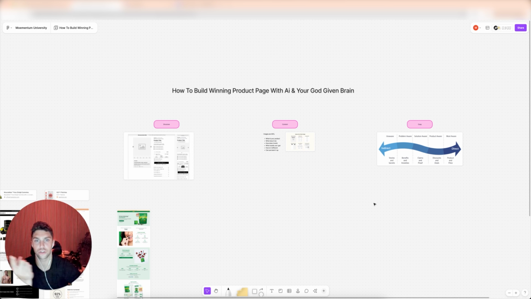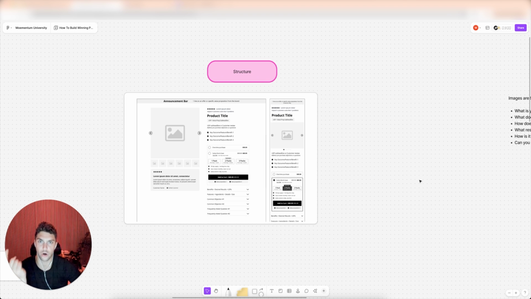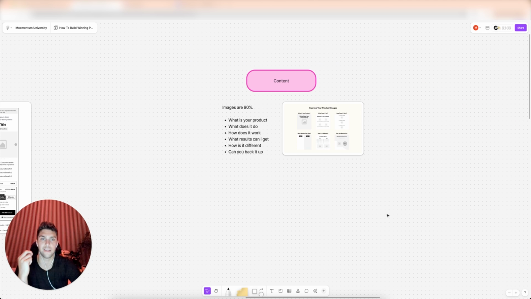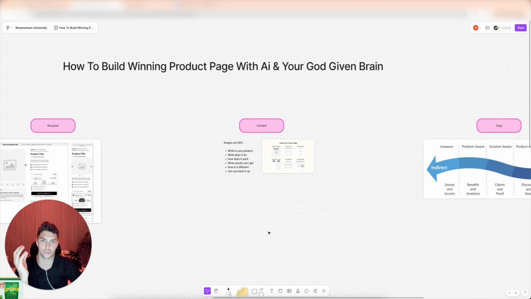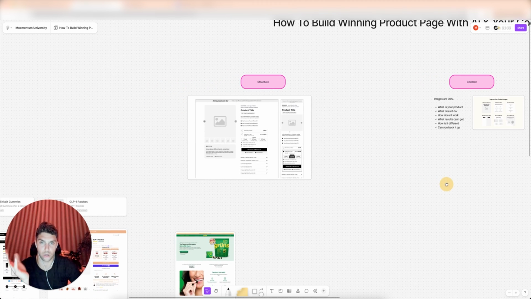You have the structure of the page, which is all the sections you're going to have on every single product page, no matter what you're selling. Then you have the actual content that goes on the page. And then you have the copy that turns people from reading into looking and converting. If one of these sucks, the majority of the time you will not end up converting customers. But if you do all of these well enough, you will have good enough traction to generate thousands of dollars a day. So first things first, let's go over the structure.